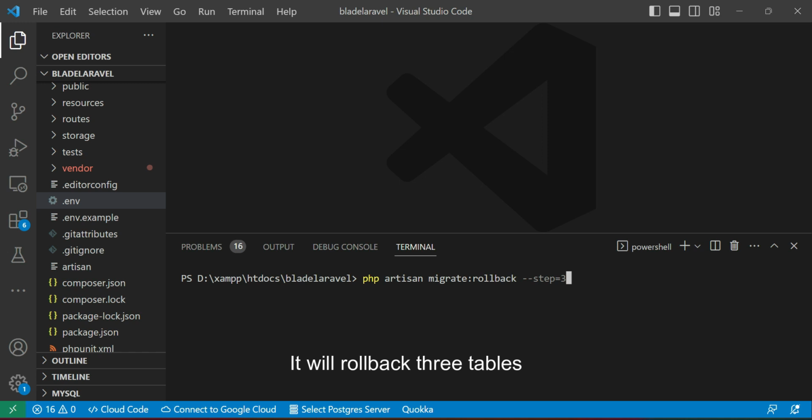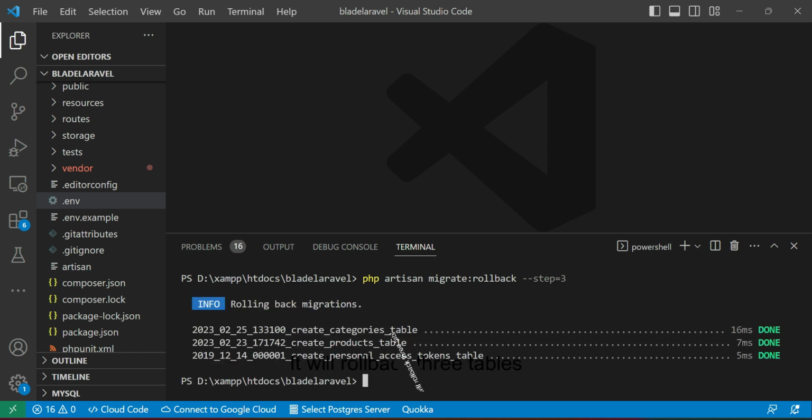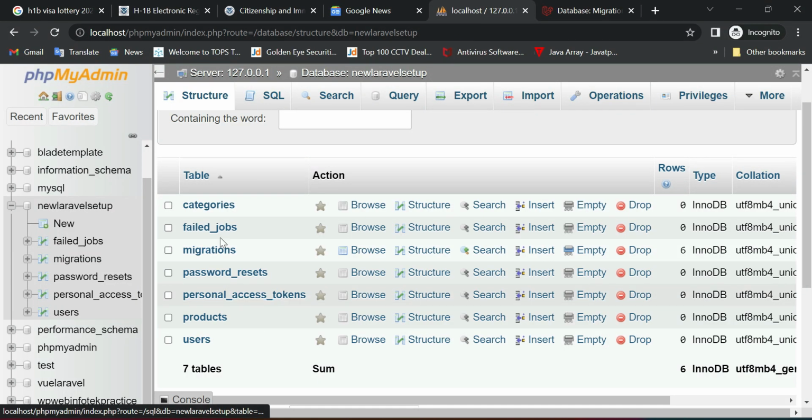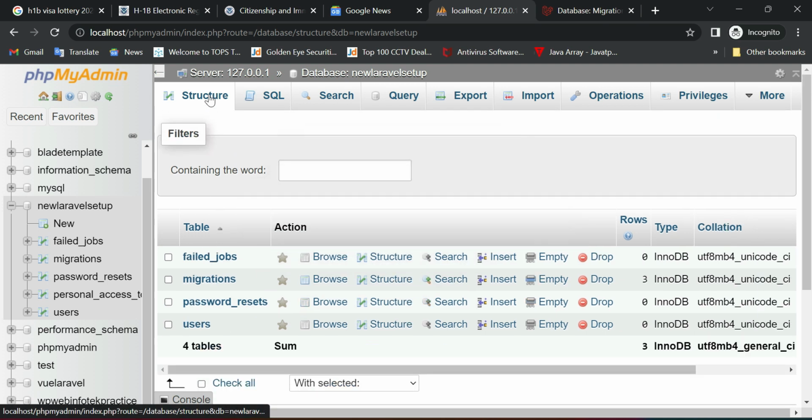It will roll back 3 tables: categories table, products table, and personal access token table. Categories table, personal access token, and products table. We have to reload it. You can see here all the tables are rolled back.